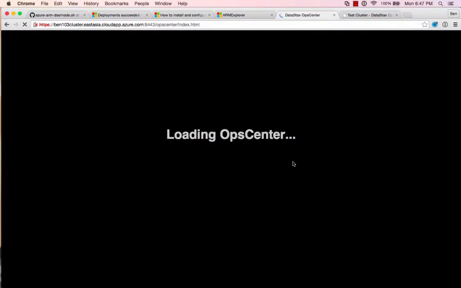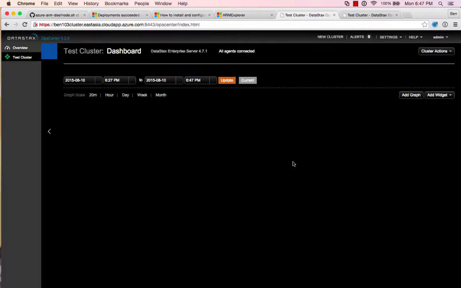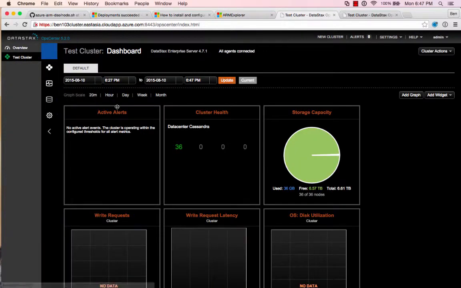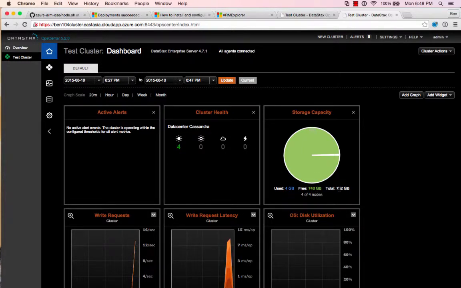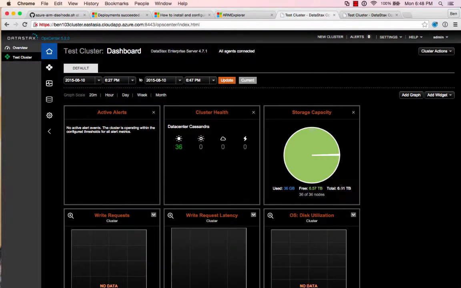Let me hit refresh, let that reload. All right. Okay. Oh, I clicked too soon. There we go. So while 104, which is 4 nodes, had 750 gig, this guy's quite a bit bigger. He's 6 point some terabytes with 36. That's kind of cool. All right. So we've successfully deployed. That's all good.